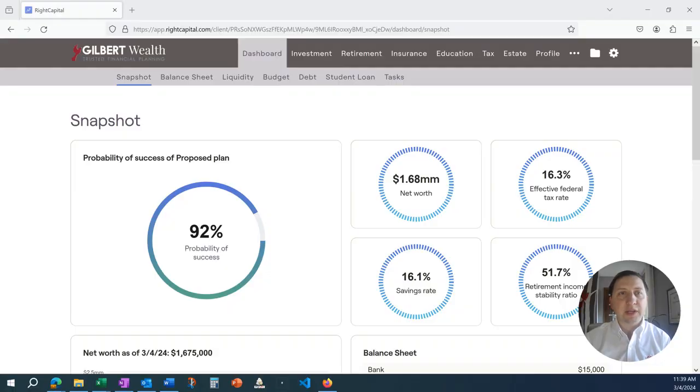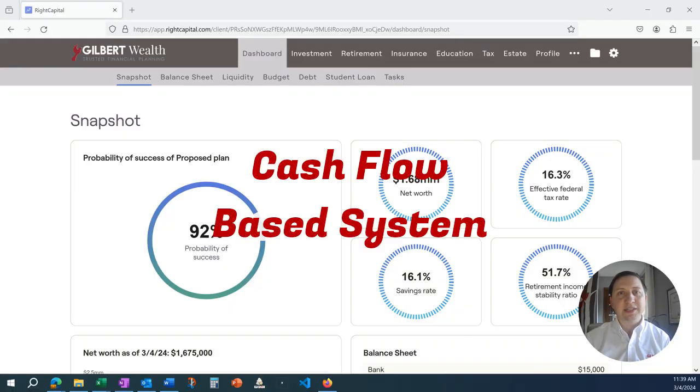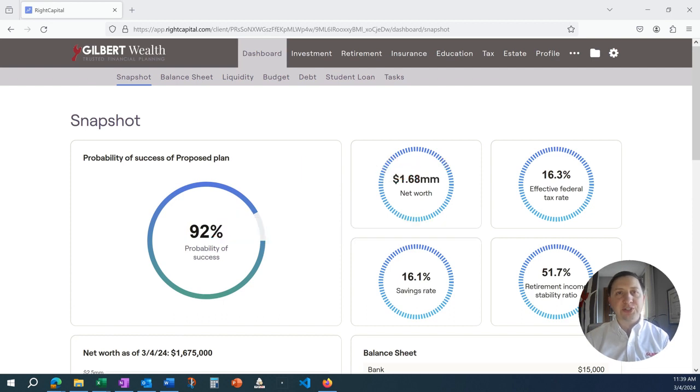RightCapital is primarily a cash flow based system, which basically means that as we run projections, the program is trying to account for every single dollar. This is contrasted to a goals-based projection system, which only looks at if you're saving enough to accomplish a goal, whether or not you have enough to save.